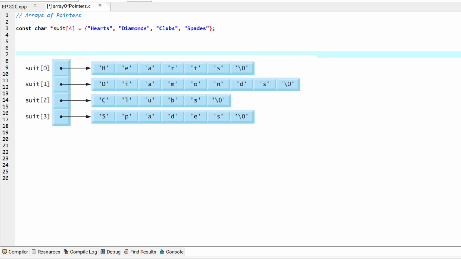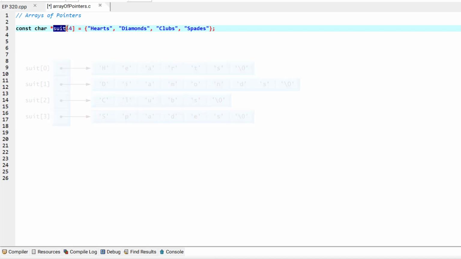In fact, this suit array could have been placed into a 2-dimensional array in which each row would represent a suit and each column would represent a letter from that suit name. Such a data structure would have to have a fixed number of columns per row, and that number would have to be as large as the largest string, and therefore a considerable amount of memory could have been wasted when storing many strings that are shorter than the longest string.